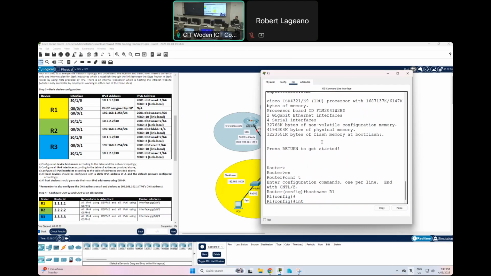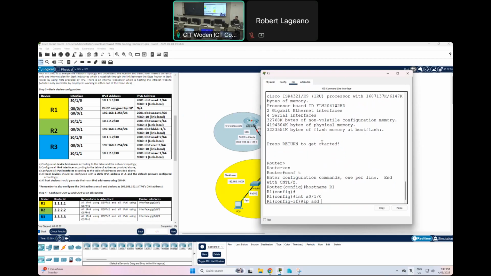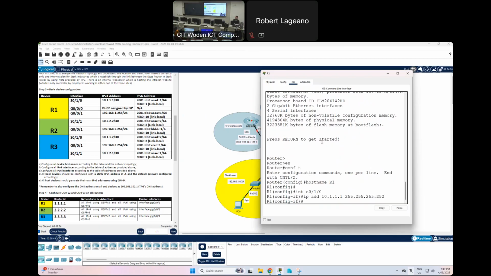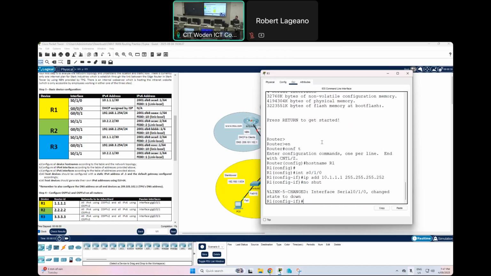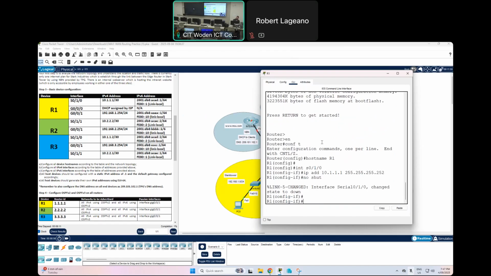Router 1. Interface, so we do one by one. Interface S0/1/0, IP address 10.1.1.1, 255.255.255.252. It's gonna be 2. Done. Then you need a no shut. You also need the v6 address. How do you do a v6 address? IPv6 address 2001:DB8:1::1/64.